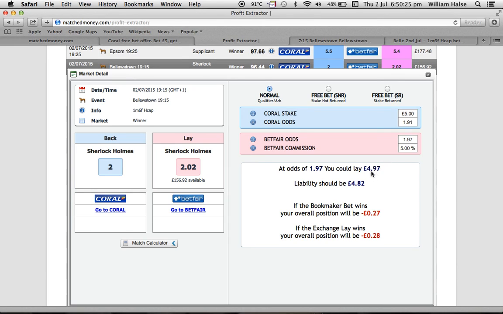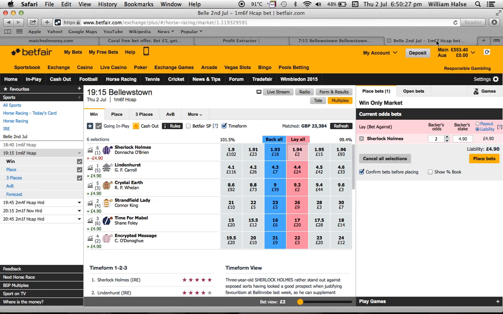And so it says you can lay £4.97. So, well, let's go for 1.96 because that's £93. That's only £2, so we won't have enough.